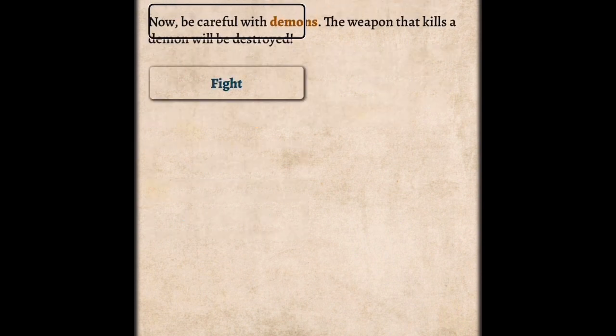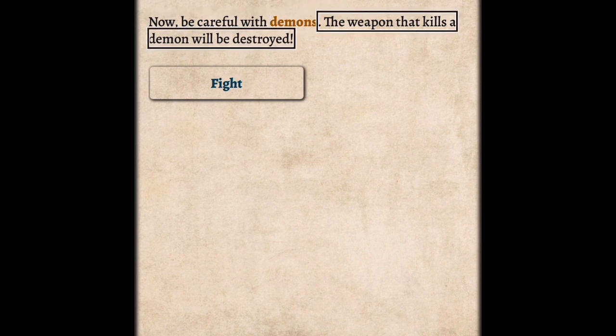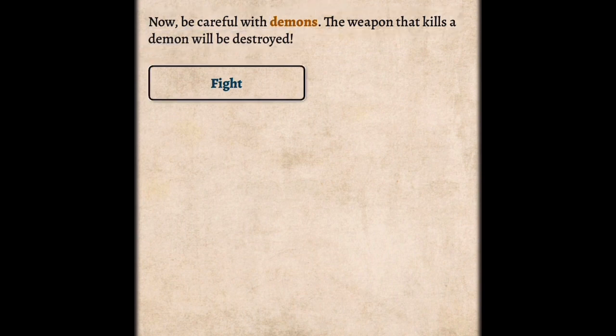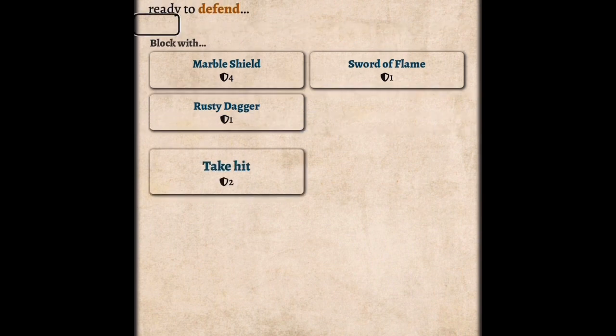As soon as you step over the threshold, a junior air demon appears. Junior air demon, that's good. That's a good sign. That doesn't hit very hard. Now, demons: the weapon that kills a demon will be destroyed. Okay, let's fight it with the rusty dagger. Demonic life 7 out of 7. Defense 0. Attack 3 up to 4. Good. This thing can't even hurt us. This is great. Speed 2. The junior air demon.